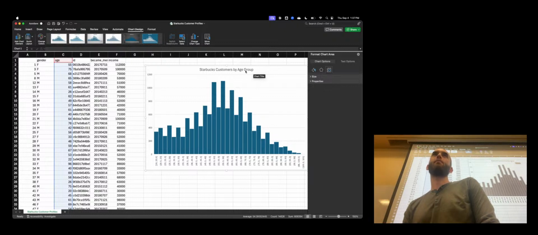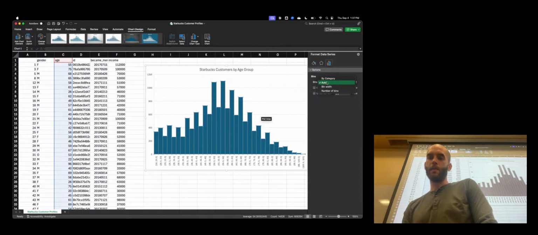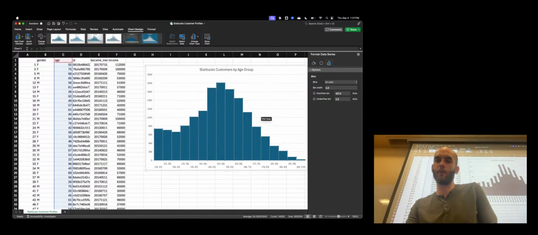Sometimes Excel is simple. Sometimes it's very complicated. Here it's pretty simple. Just double click on the bins themselves, and it will bring up some options for you. So here we have auto bins. And what I want to do is select bin width. So I just want bins of 5 years. So I'm going to select bin width and then set it equal to 5 and hit enter.